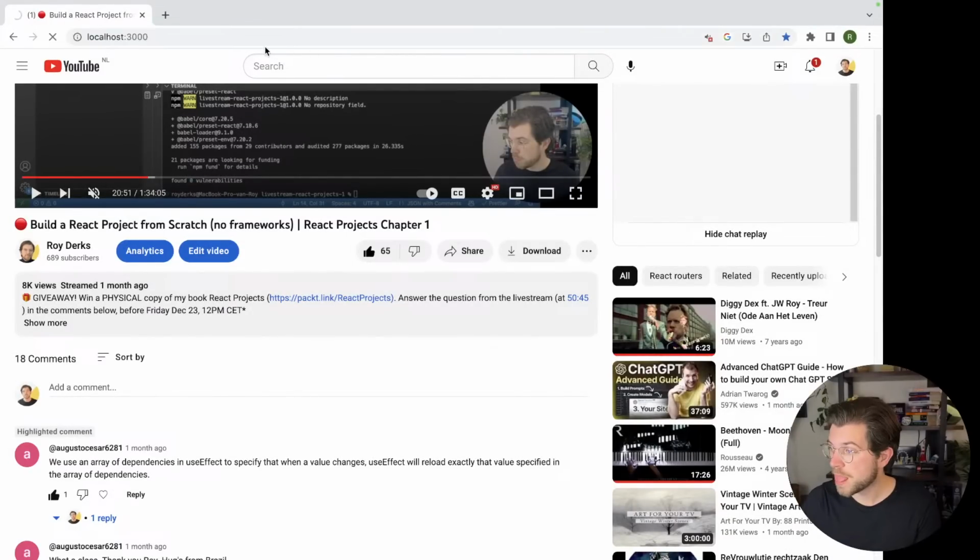And for this, we can find the project at localhost port 3000, which will render our project in the browser. And any change we will make in VS Code will be reflected on this page.